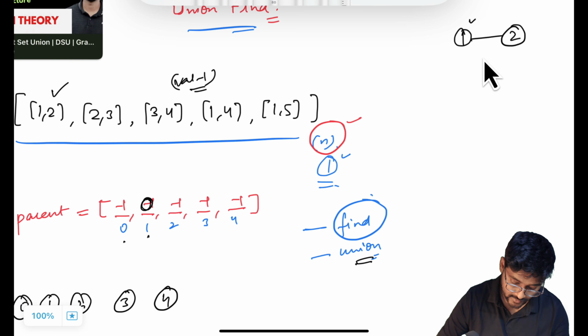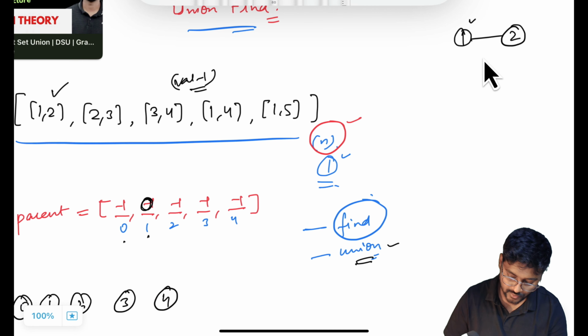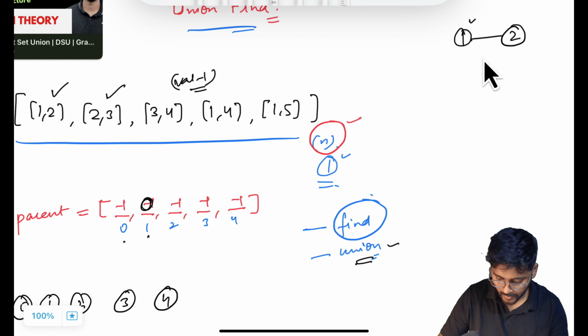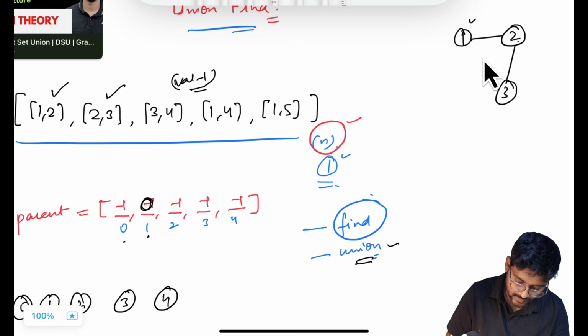Now the first edge is working fine. We just did the union of two components. Two disjoint sets were there and we just made the union. Okay, let's come to the second edge. Second edge 2, 3, connecting 2 and 3. What is the parent of 2? Parent of 2 is 2 itself. And what is the parent of 3?